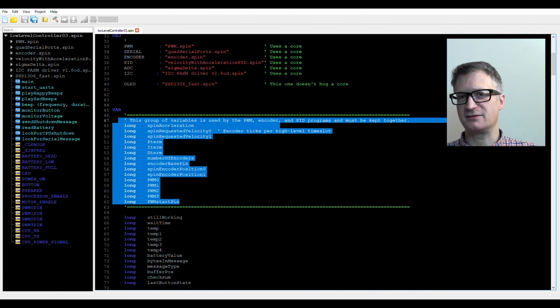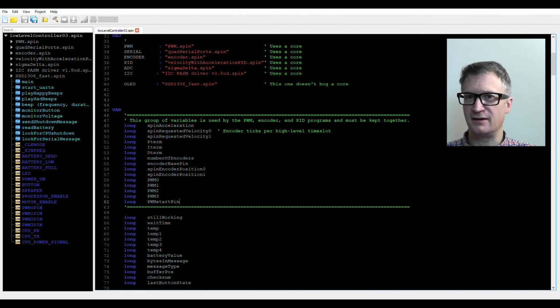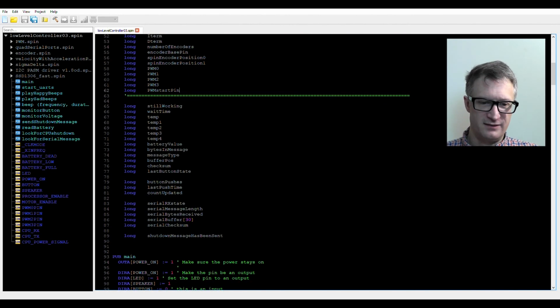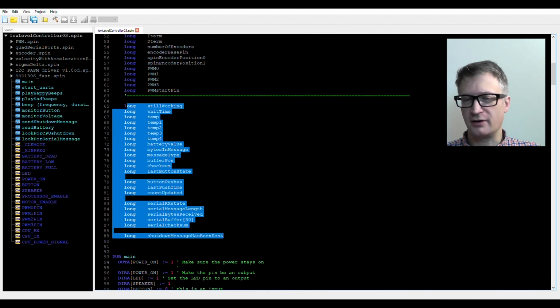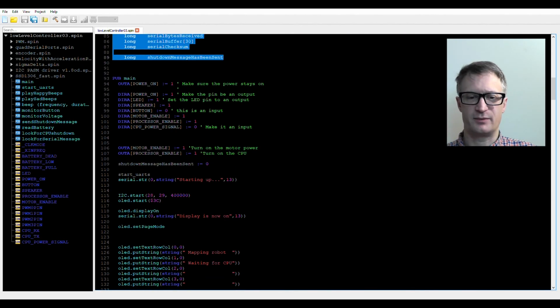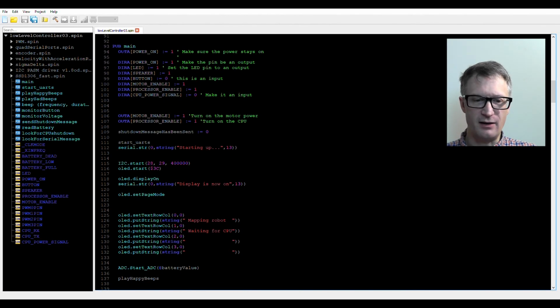Based on that first address that you give it, these programs can calculate the addresses of the other things as long as we stick to this predefined order. These variables here are in no particular order and are used in this program. Now I have a pub block, and this is basically a function or subroutine in Spin.